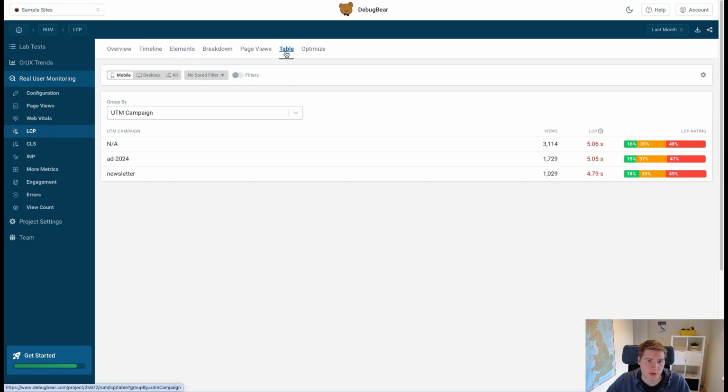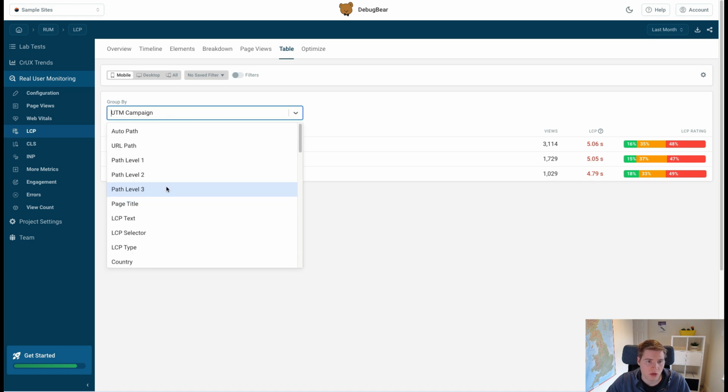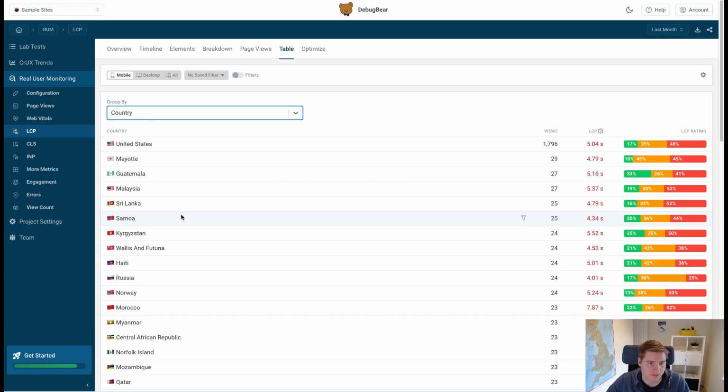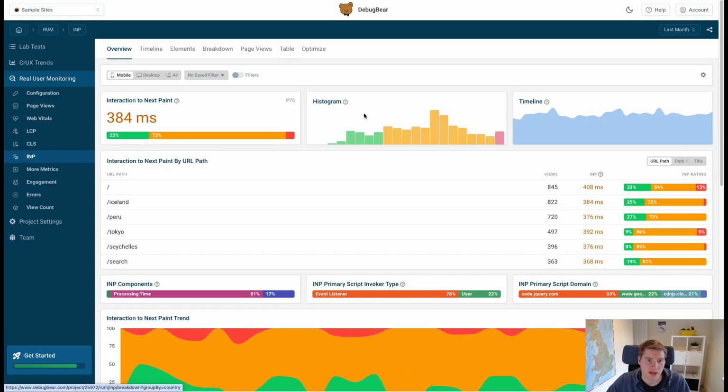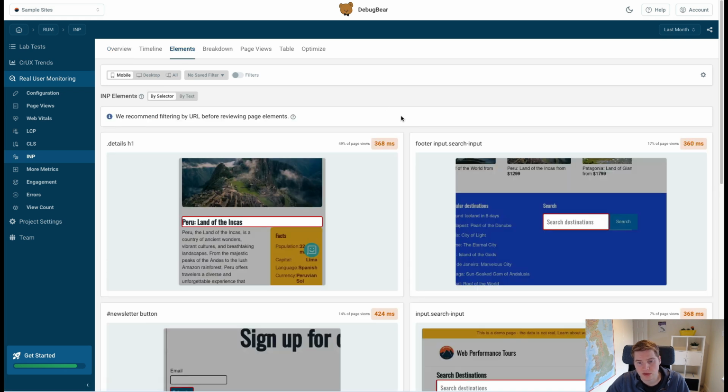We also have a tabular breakdown of performance. For example, we can see if visits from certain marketing campaigns are causing page speed issues, or maybe if it's particular countries where performance is poor. We also have a similar dashboard for INP interactions. And here again, it's super helpful to look at the INP elements because you can actually see what page elements people are interacting with and which of those interactions are causing poor performance.